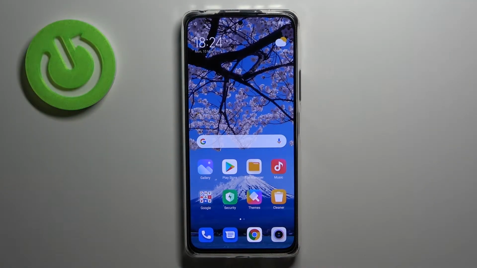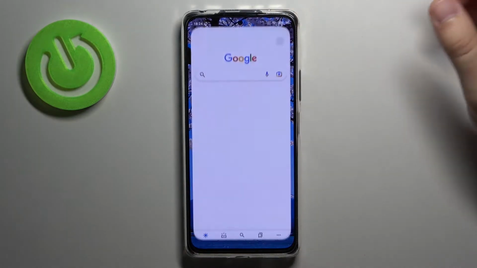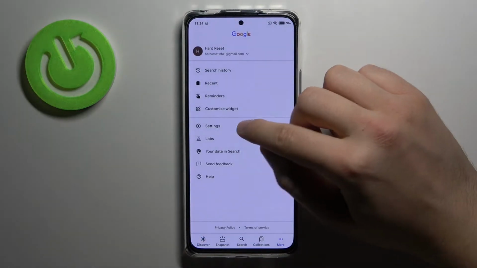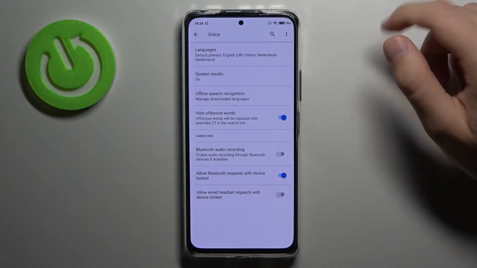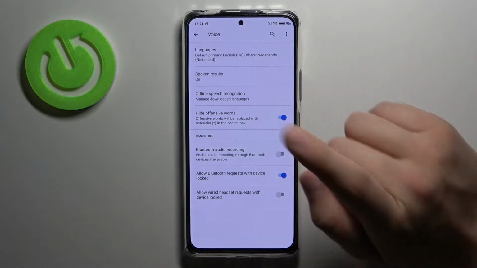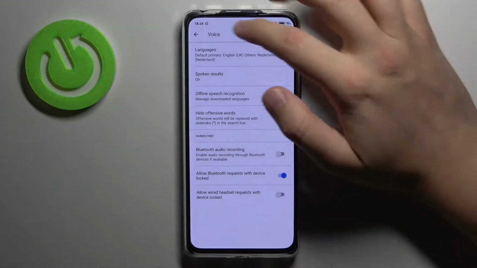Welcome. In front of me I have Xiaomi Redmi Note 10 Pro, and I'm going to show you how we can activate Hey Google. You have to go to the Google folder, find the Google app, move to More, find Settings, and go to Voice. Next, find Voice Match, but at first, as you can see, it's not available, right?